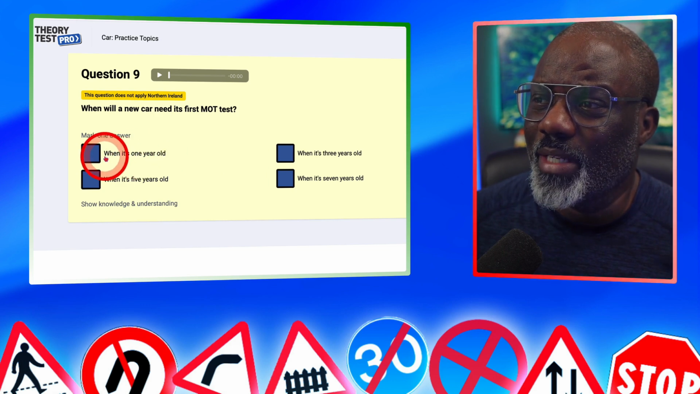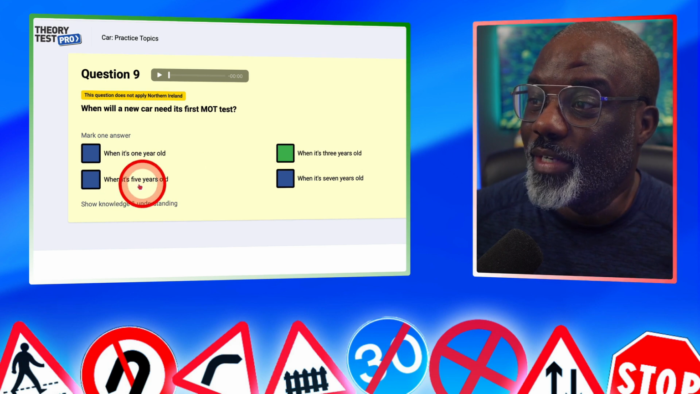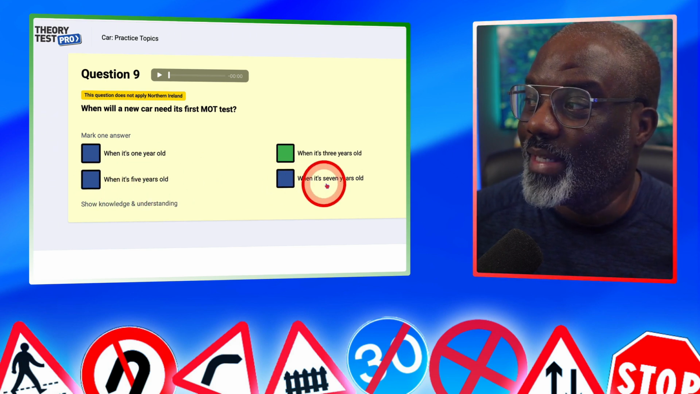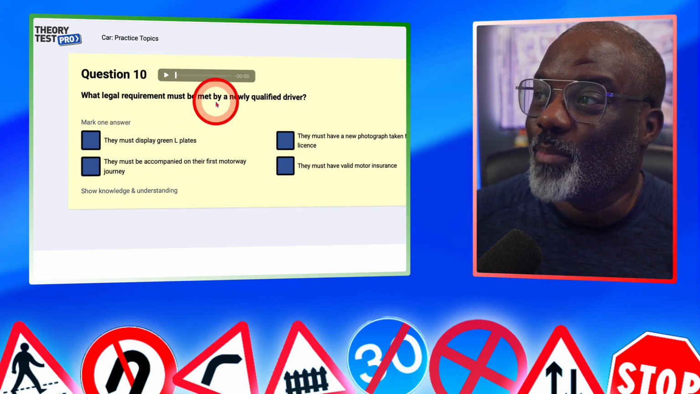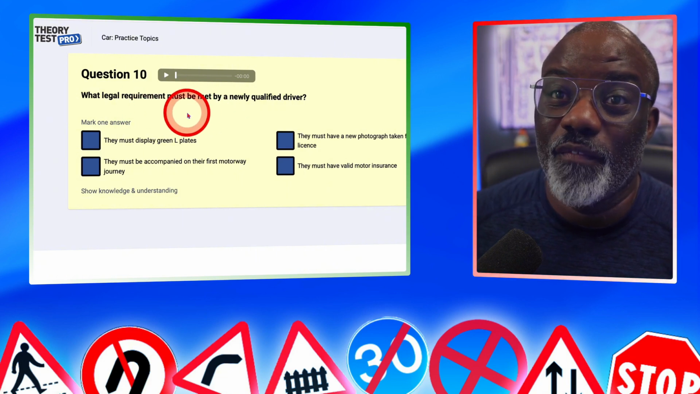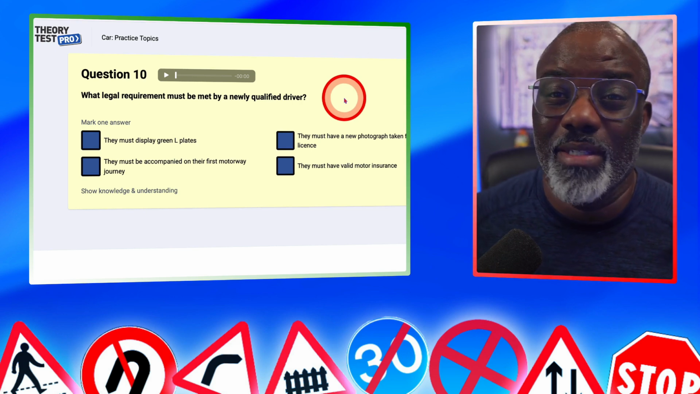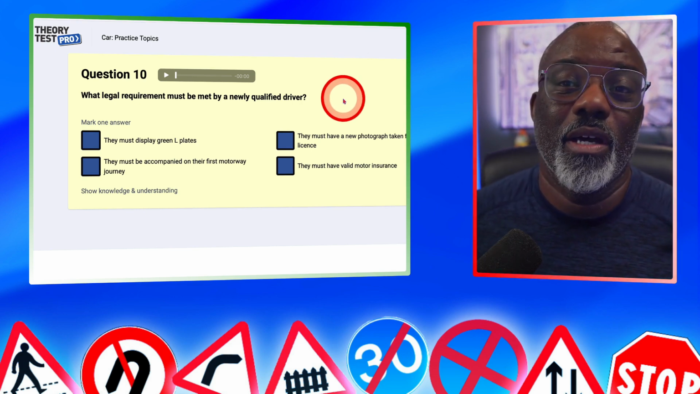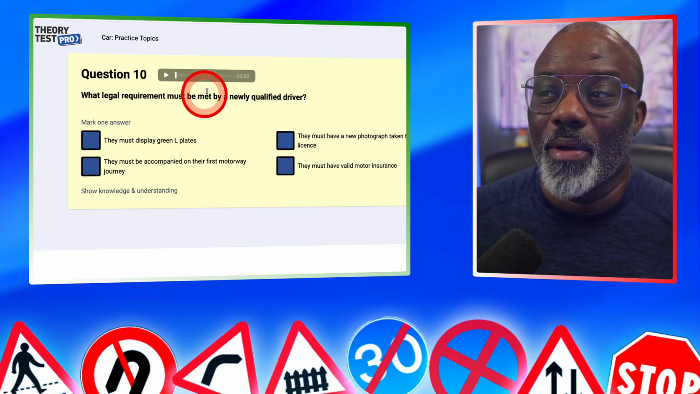So when it's 1 year old, no. When it's 3 years old, yes. When it's 5 years old, no. When it's 7 years old, again, no. What legal requirement must be met by a newly qualified driver? This is just a revamped question from the first one. And that's how the theory test works. And this is why I stress you fully understand your questions and fully understand your answers. So when they're worded differently, it still leads to the same outcome.